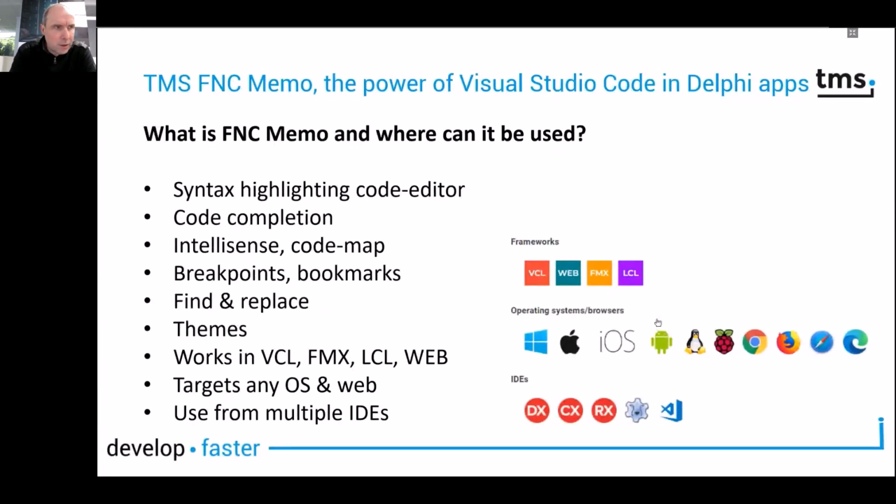And on top of that, you can also use it from multiple IDEs. You can use it from the Delphi IDE. You can also use it from C++ Builder. It integrates into Lazarus, so also usable there in LCL applications. And finally, we have TMS WebCore also running in Visual Studio Code. And this component is also available as a component for Visual Studio Code. I would say that kind of makes the circle round.